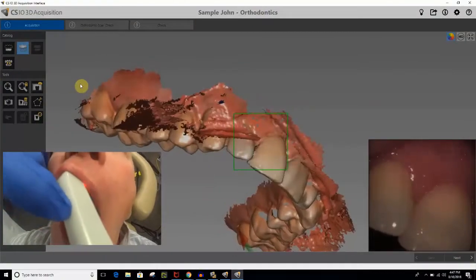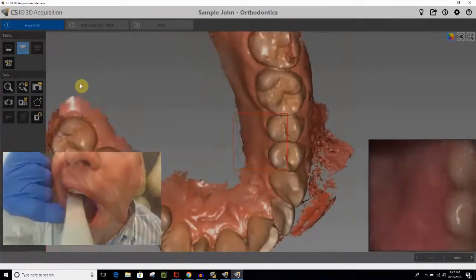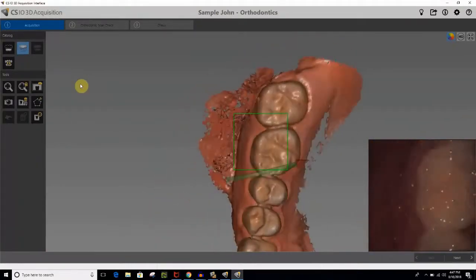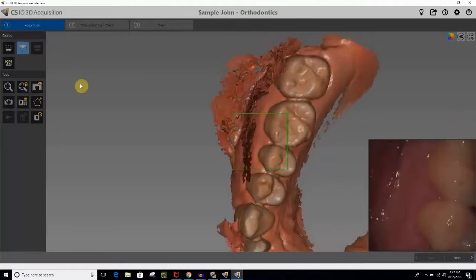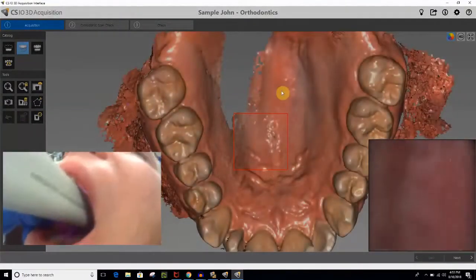A green line with a red arrow indicates a weak connection along buccal, lingual, and occlusal surfaces. This could result in an image stitching error, especially on the incisors. Follow the path of the arrows with the scanner to capture the missing information. Continue scanning the area until the arrows disappear.